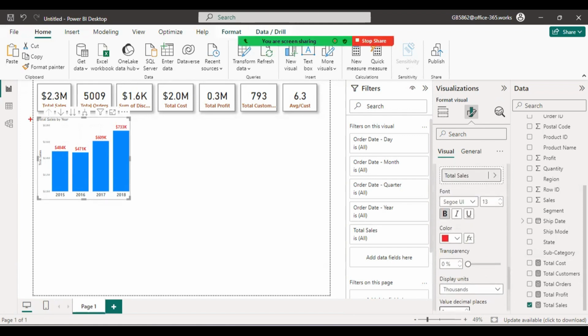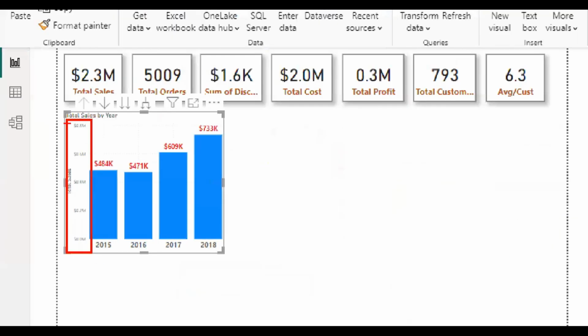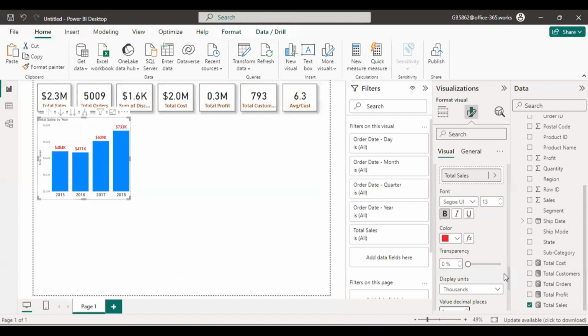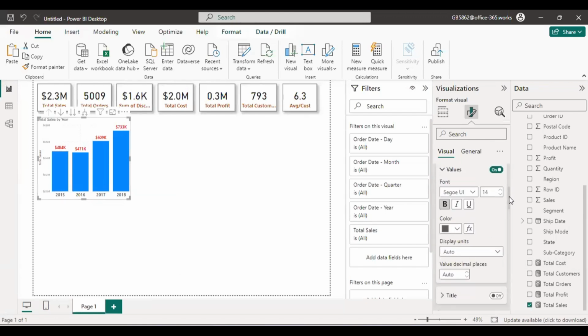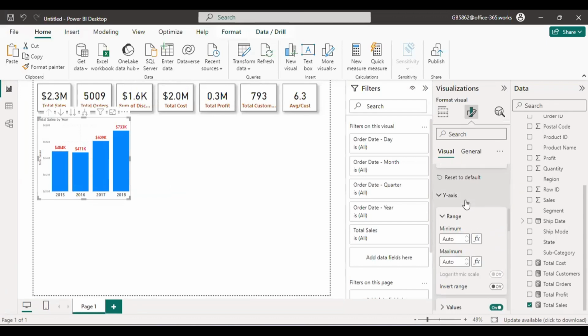So the y-axis here, I don't need them because for 2015, the value is $484,000. Same thing for the other ones too. So I'm going to turn off this y-axis. Like I said, you can leave them if you wanted. So I'm going to come here, go back to my y-axis. So this is my y-axis.